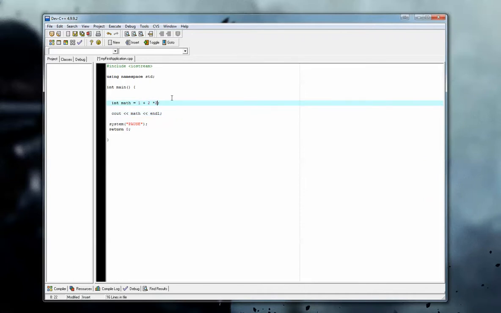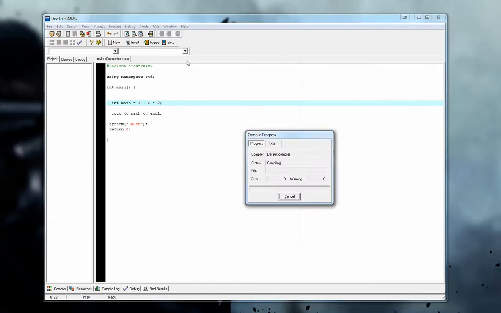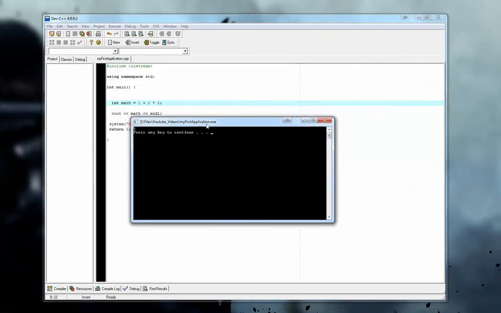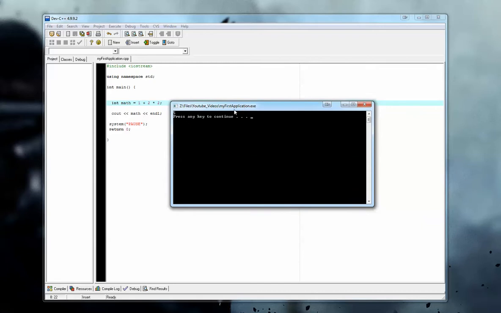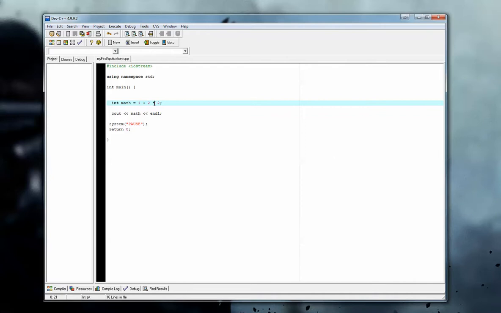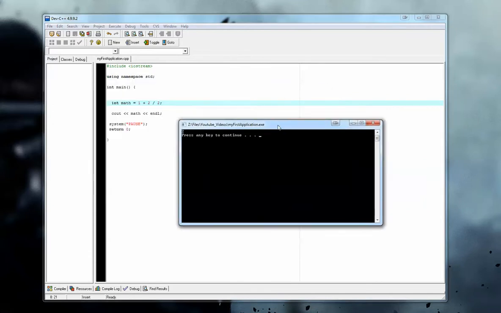So what if we do times 2 at the end here? What's going to happen is, here, I'll just show you. The order of precedence is the same as math anywhere else. 2 times 2 evaluates first, which equals 4. 4 plus 1 equals 5. The same we can say if we do 2 divided by 2 equals 2.